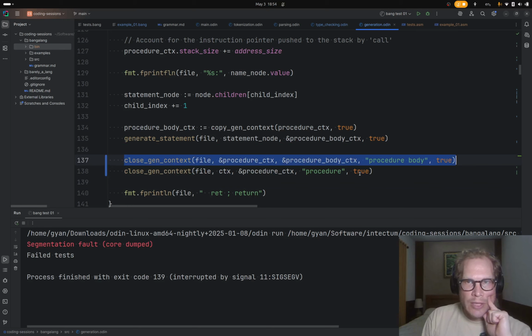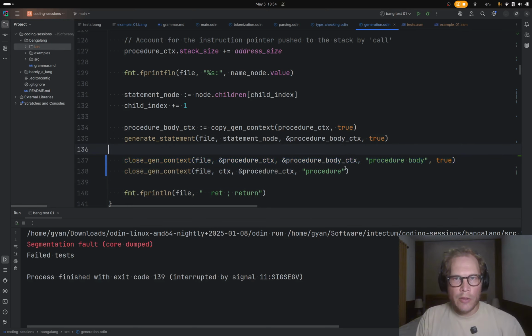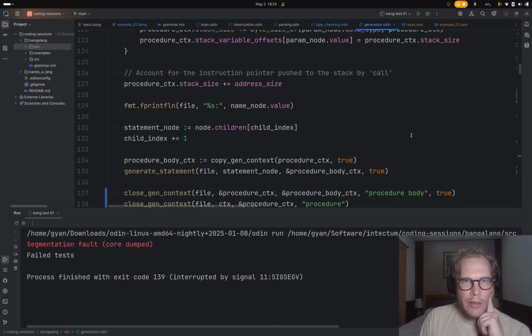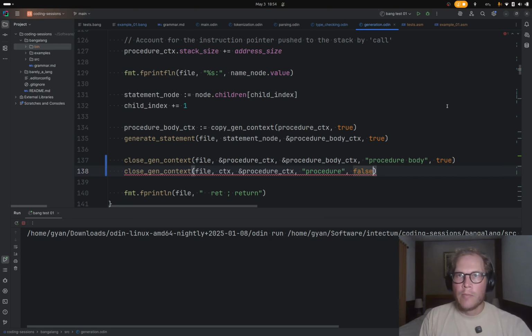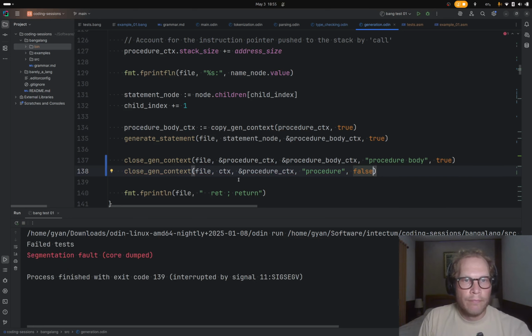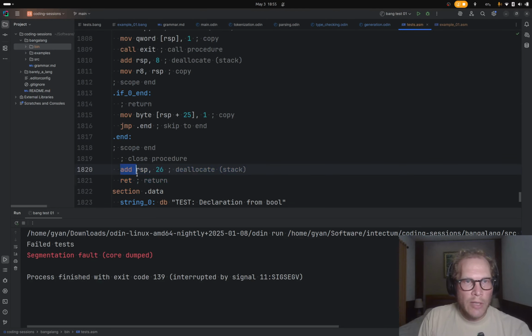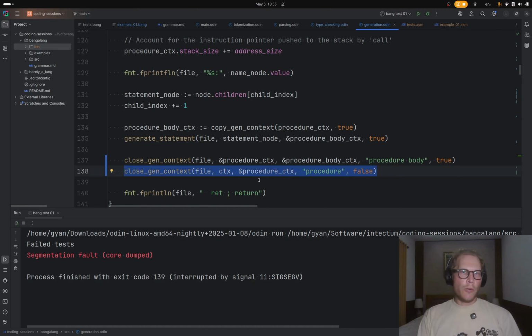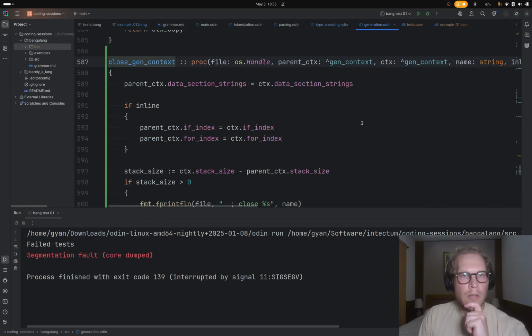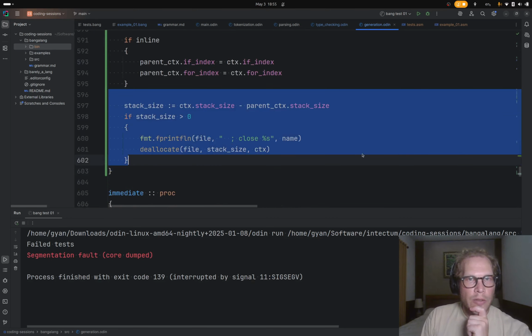So we're closing that. This one should not be inline, actually. I don't know if that's going to cause an issue. We put false. So we still get this here. So we're still, this close is kind of special, I think, actually, because we don't want to do this.